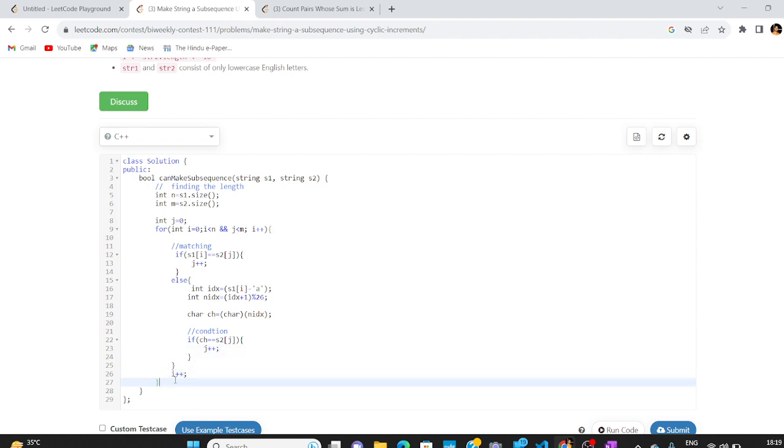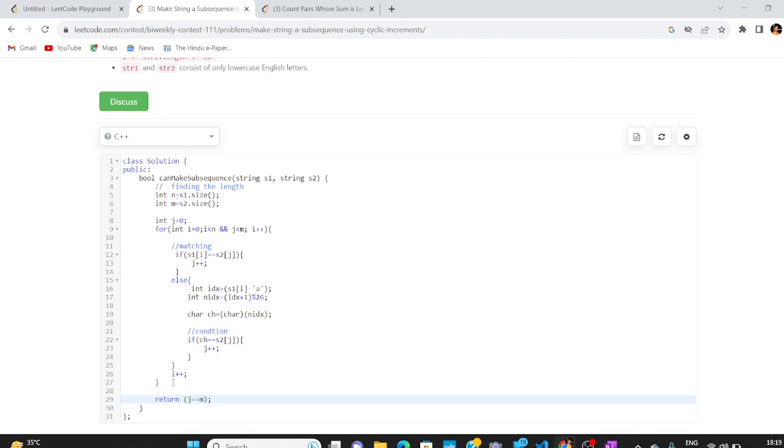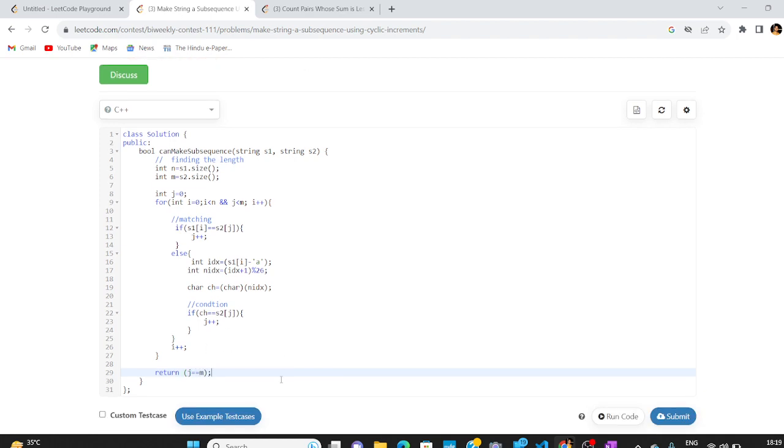After doing all these things, if we have reached the size of s2, then we are able to make our s2 a part of s1. So just do it this way. Now finally we have done the code. Now let's run this code.